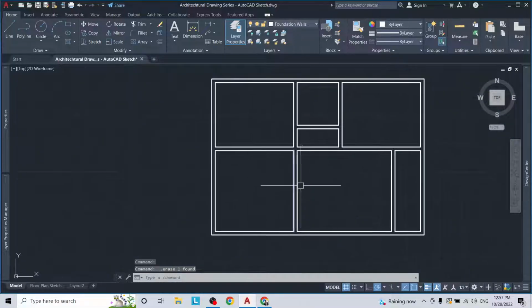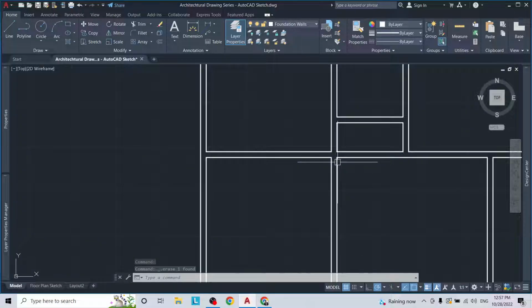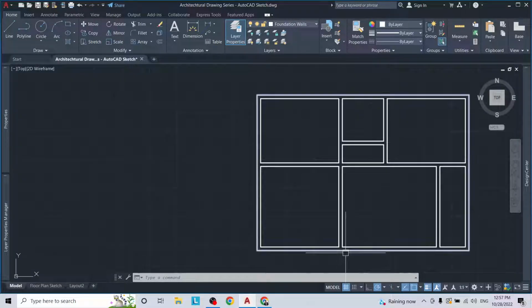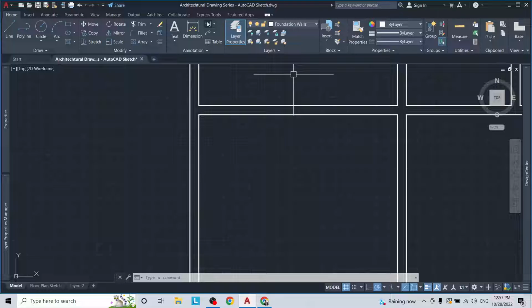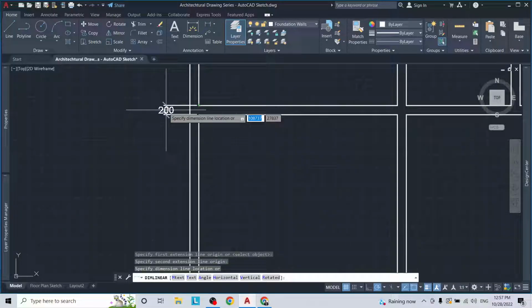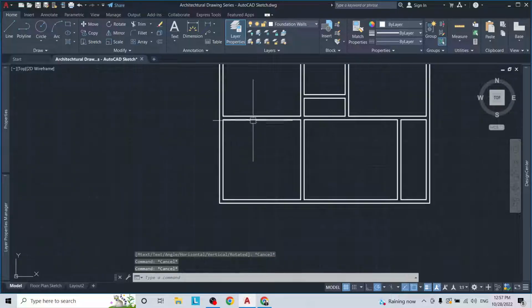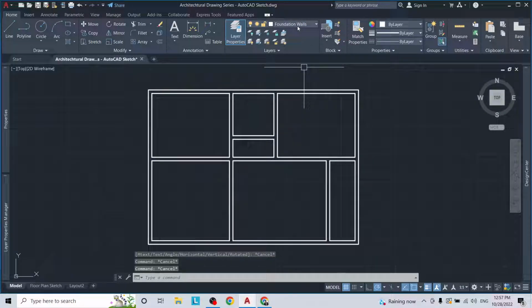All right, so I think we have deleted all of our 6-inch block lines. Now we are left with just the 8-inch block. So let's just double check that. The distance between there and there, just say 200, right? There it is, 200 millimeters. So now we have our foundation walls. We already put them on the foundation wall layer.